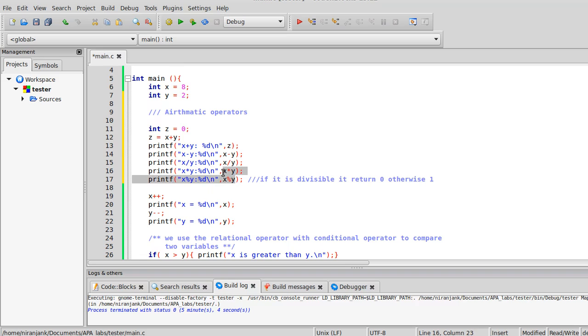And the idea of using modulus is very tricky, because, okay, let me explain what the use of modulus is. Modulus is whenever x is divisible by y, then it returns true. Okay, if it is divisible, it returns 0, that is true. Otherwise, if it is not divisible, it has to return 1, that is false.